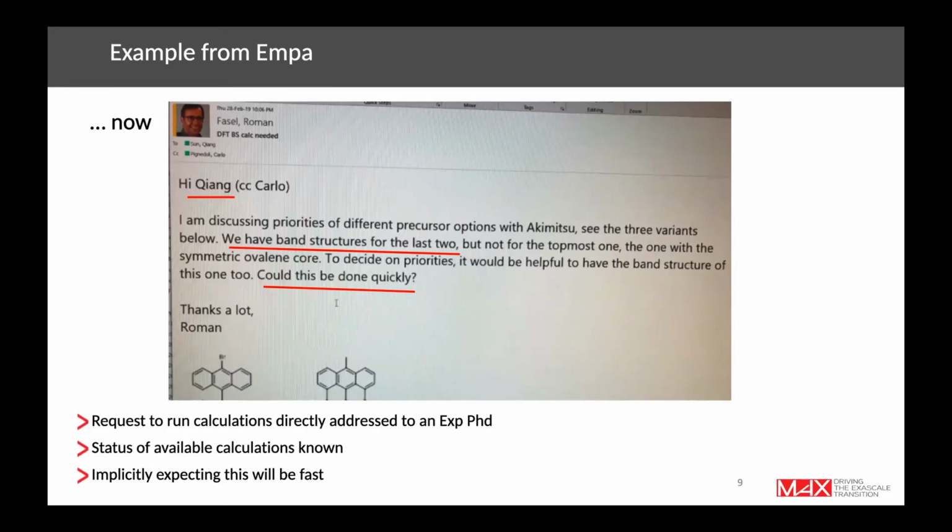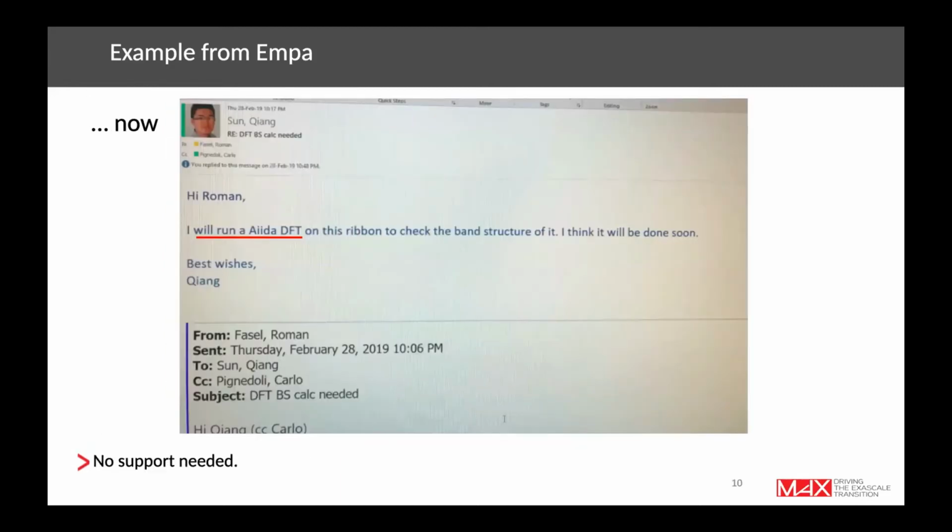And he says, we have the band structures for the last 2 nanoribbons. So he is already aware of what simulations were already done, and he is aware of the results of those simulations. And he is explicitly expecting that computing the 3rd one wouldn't take a lot of time. And here you see the answer from the experimental PhD student. He says, I will run AiiDAlab calculation on the ribbon to check the band structure of it. So as you can see, no support is needed.